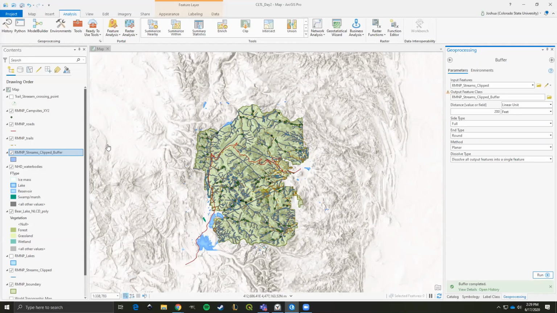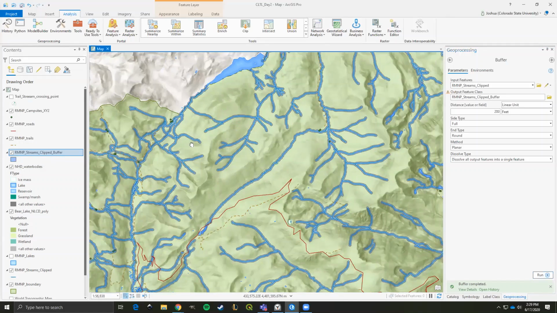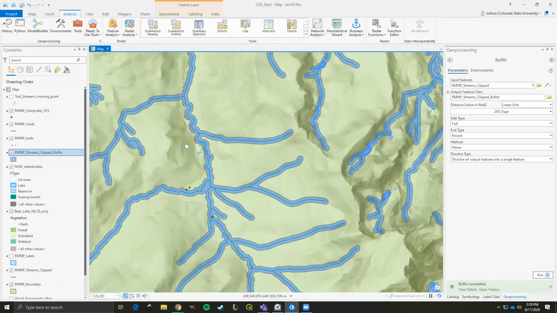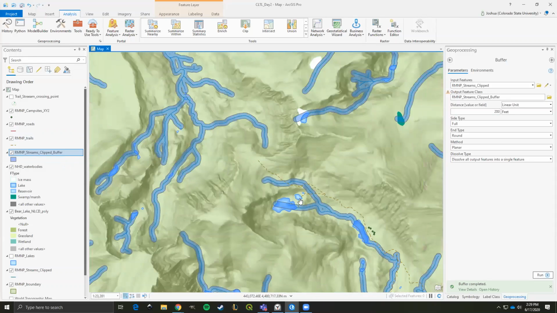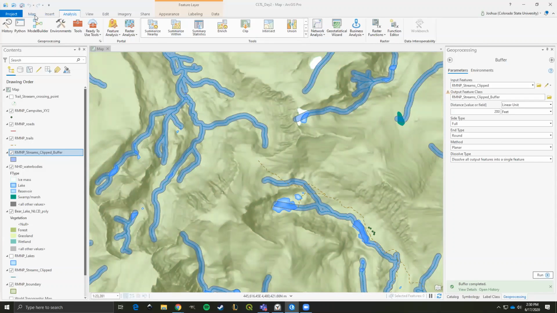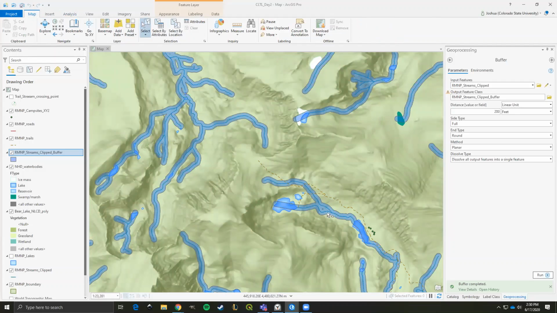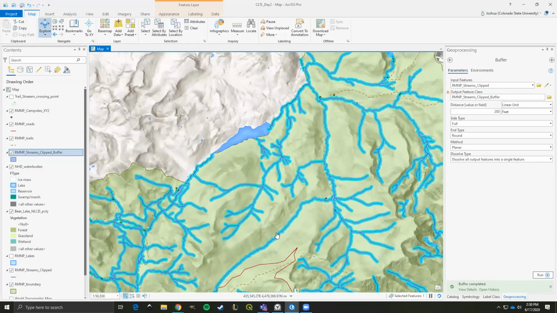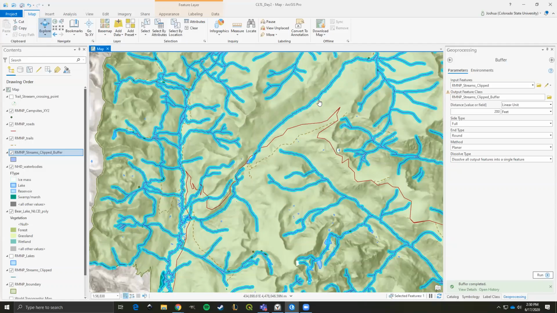Great. So you can see streams clipped buffer gives us a buffer around every stream. And that buffer we can select. Well, let's actually use our selection tool. Select. You can see it is selecting the polygon surrounding each and every stream. Now we can clear our selection.